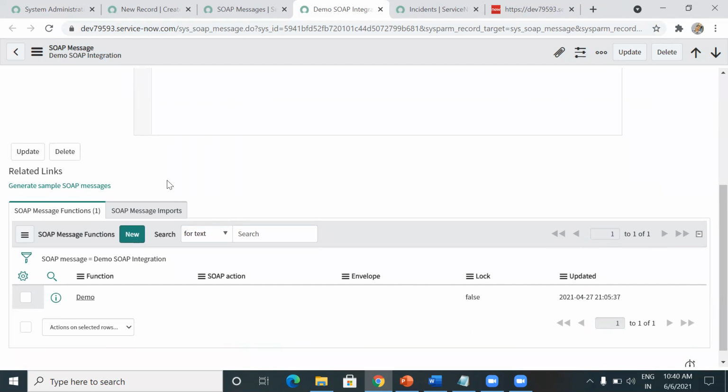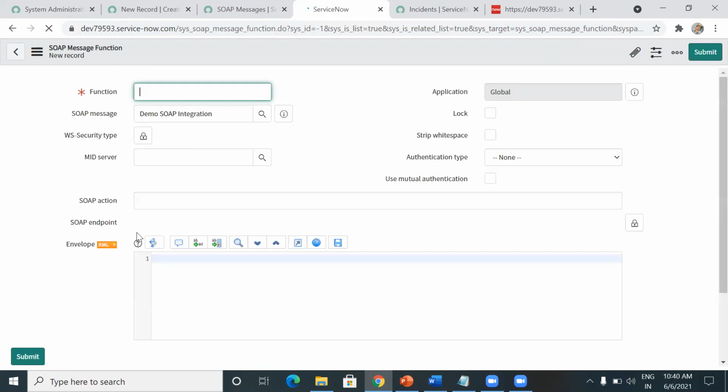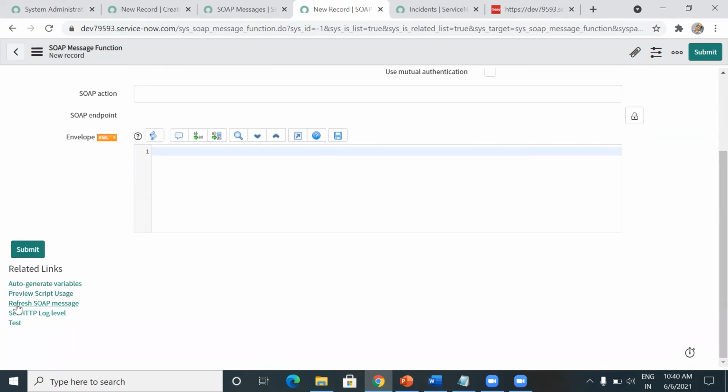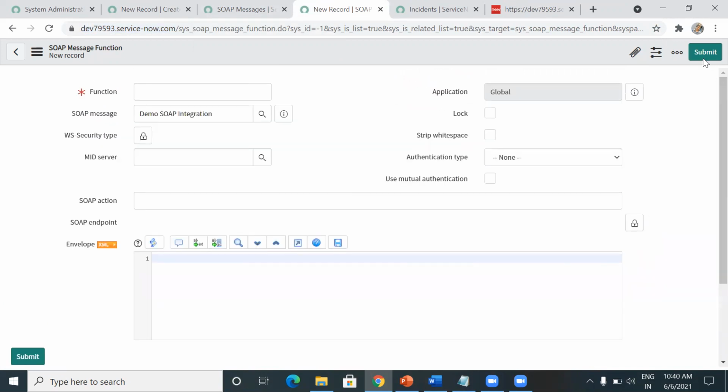SOAP message. Okay, so here we have SOAP functions as well. SOAP functions are nothing but here we have many insert, update, CRUD operations and all. Okay, this is what we are going to configure. And the same thing: generate variables, preview script usage, test and all. It will be the same as REST as well. Okay, all the related link information and all. Okay, after getting the data, after saving this one, after submitting this one, what will happen? Here we are going to give XML format data.